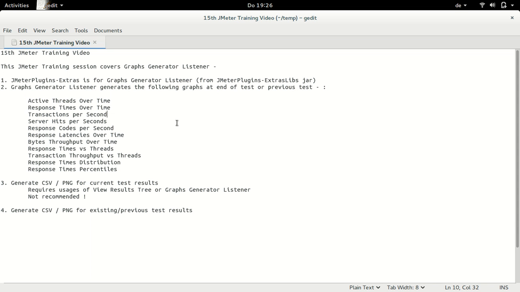So let's see what we are going to have a look at in this session. In this session we are going to see how we can generate graphs after a test is over or during test run. In the 14th JMeter training video session, we found out how we can create custom graphs which give us better details in comparison to the default graphs available from JMeter. But there is another plugin available for JMeter which can also generate these graphs for us when tests are run, or once tests are run we can generate the graphs from the last test result. So let's have a look at how we are going to do that.